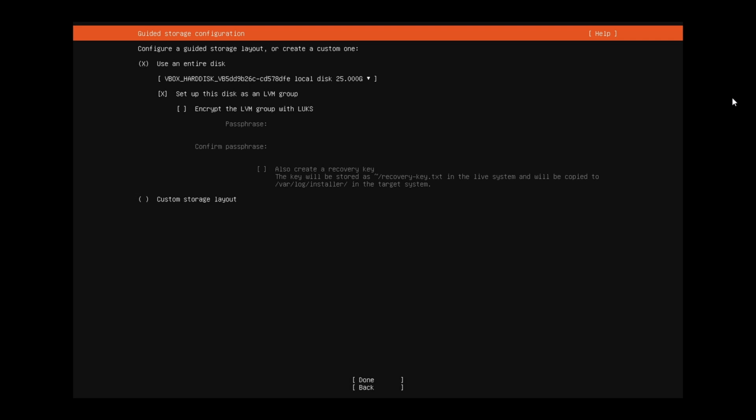Configure a guided storage layout or create a custom one. Here, if you have just one disk, you can use the entire disk. And here you can just choose which one you want. I have only one, so I choose it. 25 gigabytes, because I use a VM and I don't want to give more storage since I just want to show it to you. On my system, I have used the entire disk. Set up the disk as an LVM group. And here you don't need to change anything. If you're an expert, you can choose a custom storage layout.